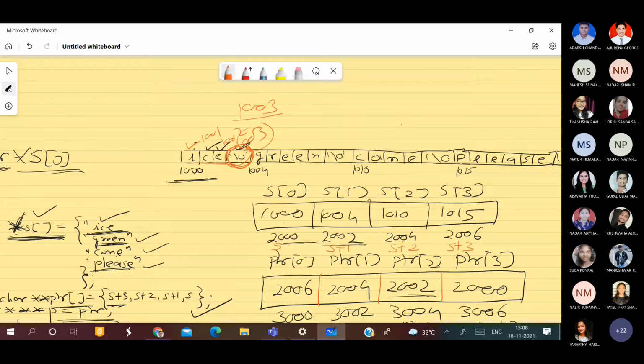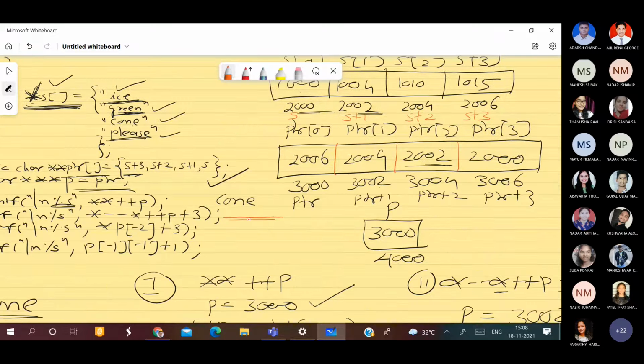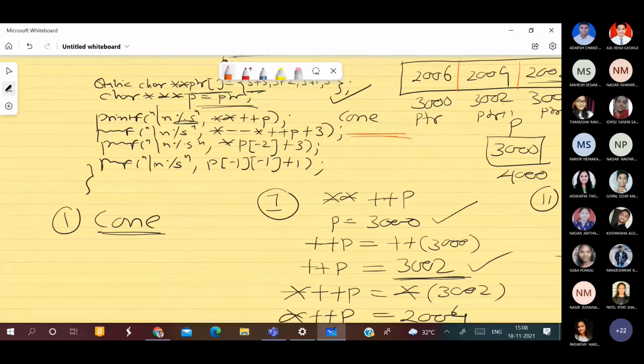Getting my point? You are standing at 1003. That means you are standing at the location 1003. What is there to print? Nothing. There is nothing to print. So my second printf is going to be a blank line. Okay, second is no output, blank.